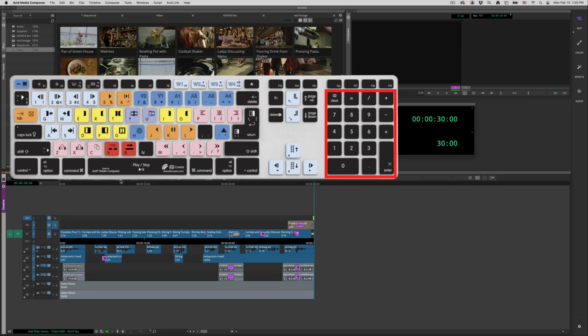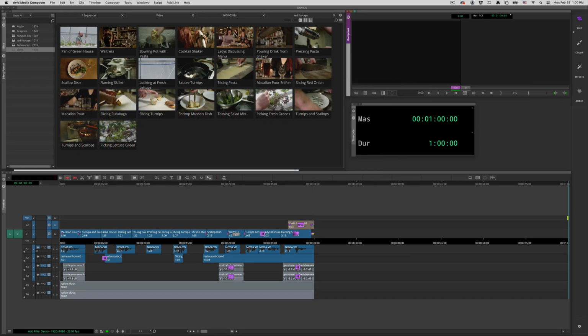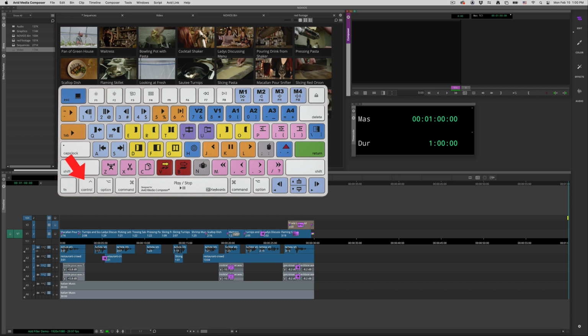On your keyboard keypad, type plus 30 seconds or whatever value you want to add as filler to the end of your sequence. Now, if you don't have a full-size keyboard, press the Control key twice rapidly. Then you can use the regular numbers below the function keys on a truncated keyboard.